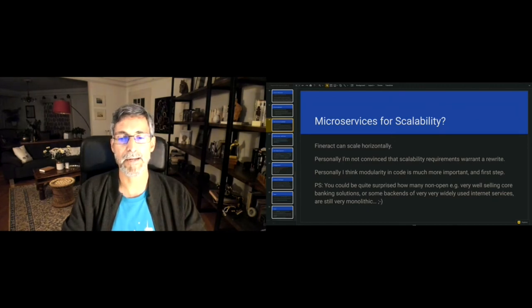Another way would be to break up the application, create microservices where every API runs in a separate container. I'm personally not entirely convinced that's strictly necessary and sort of justifies a rewrite of Fineract, but that's a discussion that's not the purpose of this presentation here. I do think that modularity in code is much more important as a first step towards a future architecture, but I'm diverging slightly from the main point of this particular presentation here.